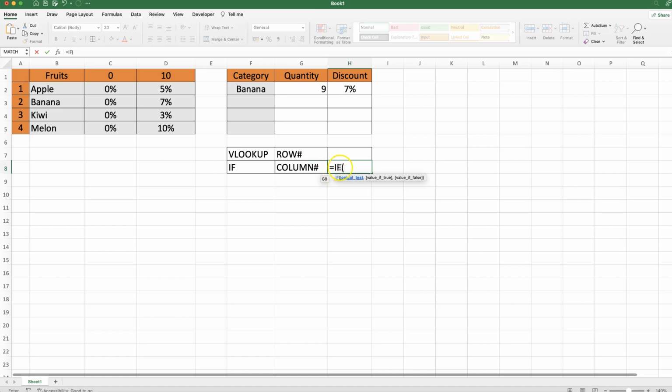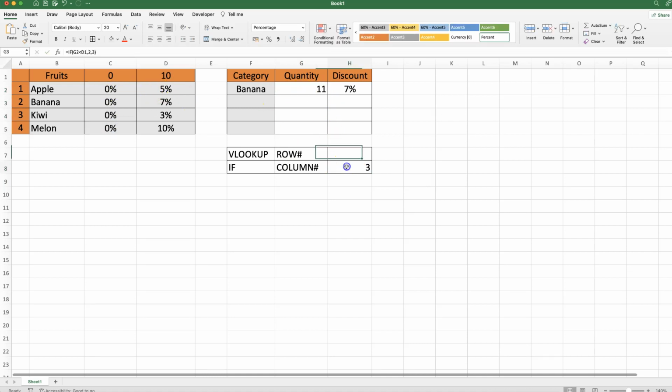So we're going to say, if the quantity is lower than, or compared to, this value here, so if it's 10, in that case I want to have column number 2. So I'm going to say value number 2, else give me value number 3, which is column number 3. If I do this, there we are. You can see right now we're in column 2. That is correct because we are below 10. If I say 11, we now get column number 3.